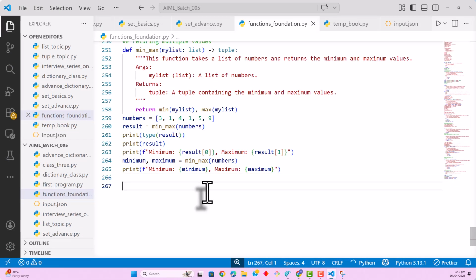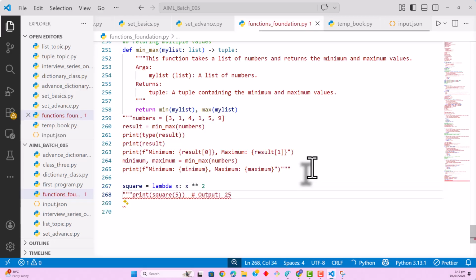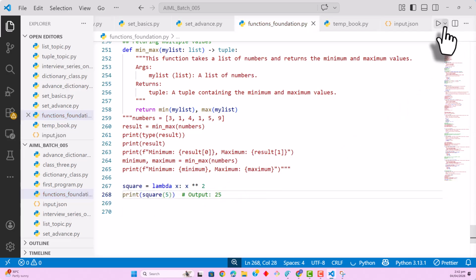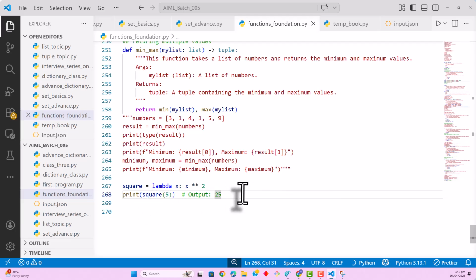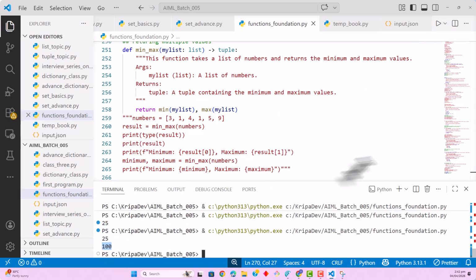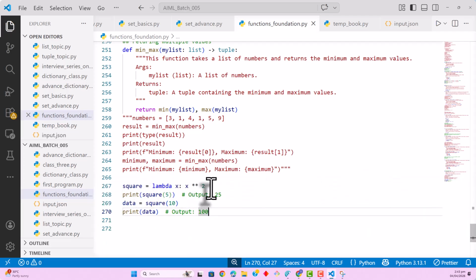I'll create a lambda function here. Let's say square equal to lambda. In a single line, you can do this. Done. 25. You can call it n number of times, similar to how we call a function. This is also a function. So again, let's say data equal to square of 10. If you print data, it will give an output of 100. It works in the same way. Functionality is the same, we are just minimizing the lines of code.